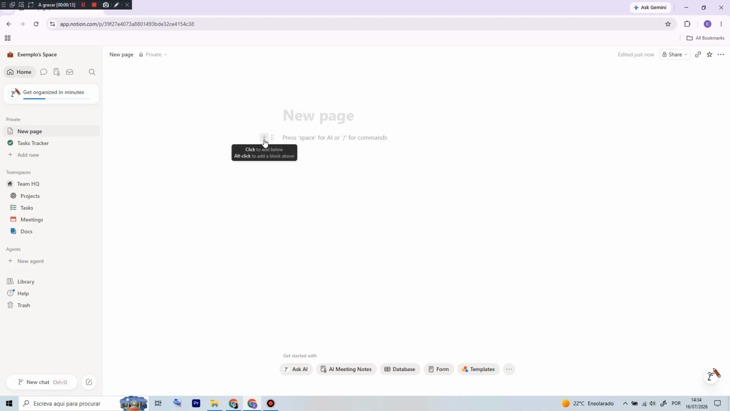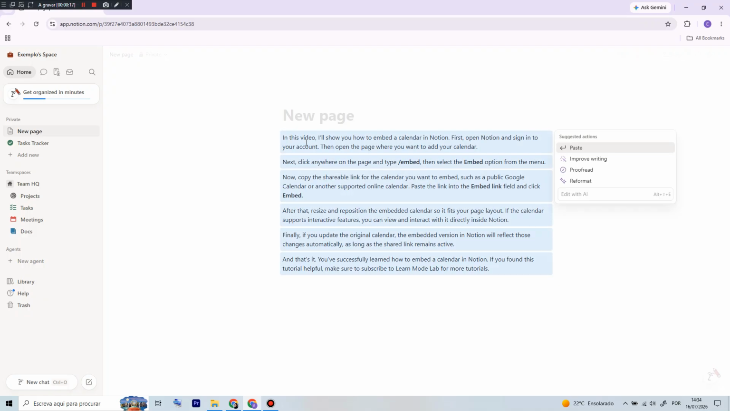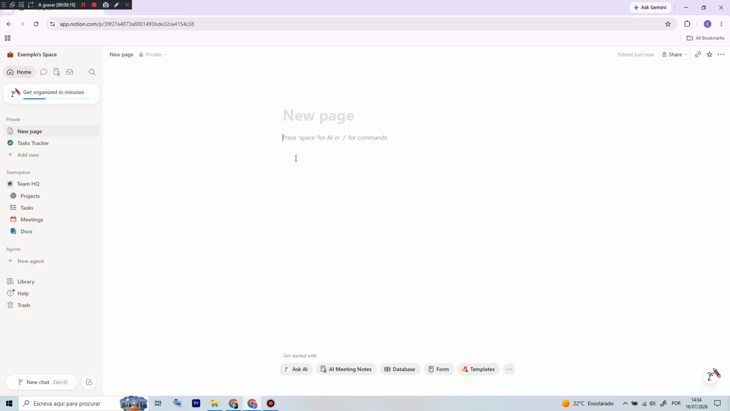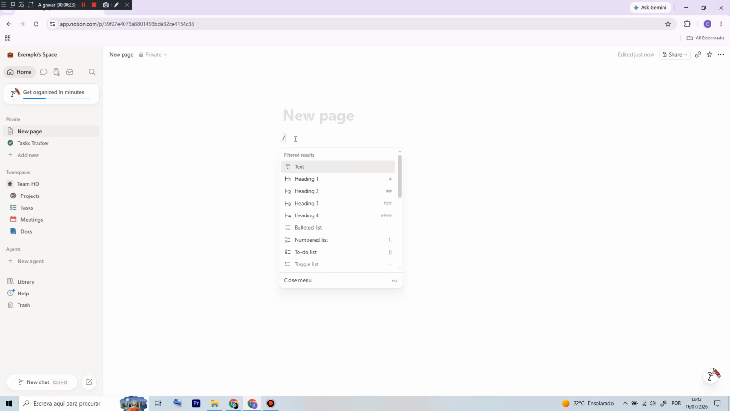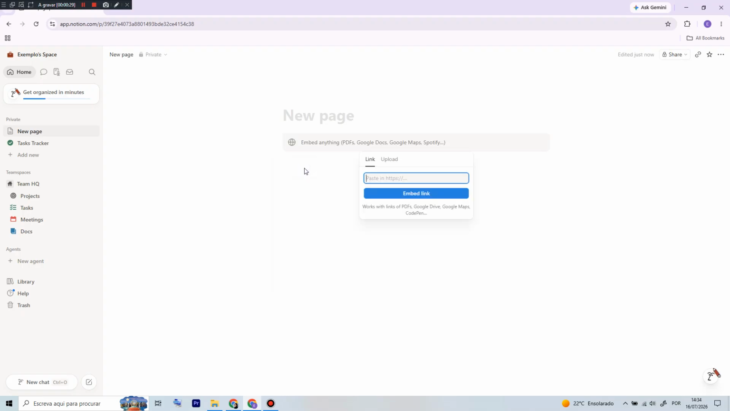Next, click anywhere on the page and type /embed, then select the embed option from the menu. Now, copy the shareable link for the calendar you want to embed, such as a public Google Calendar or another supported online calendar. Paste the link into the embed link field and click embed.